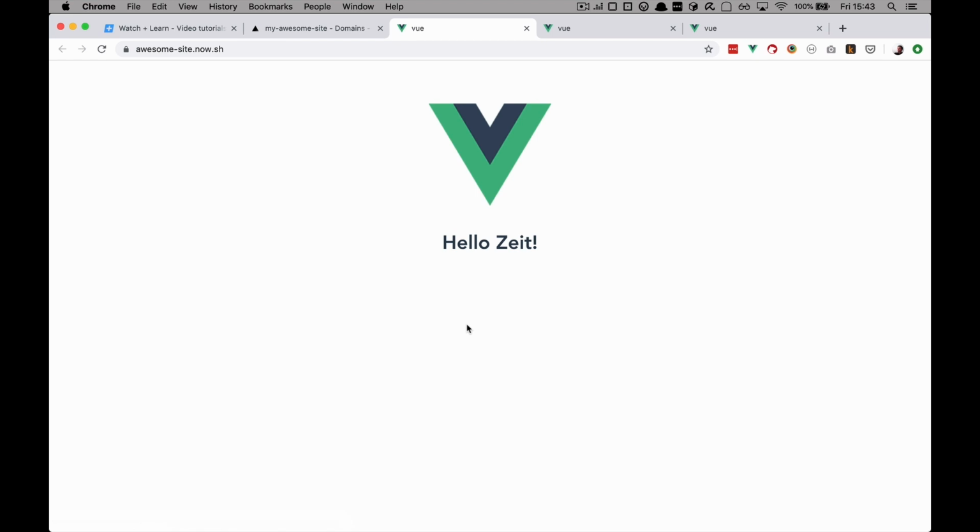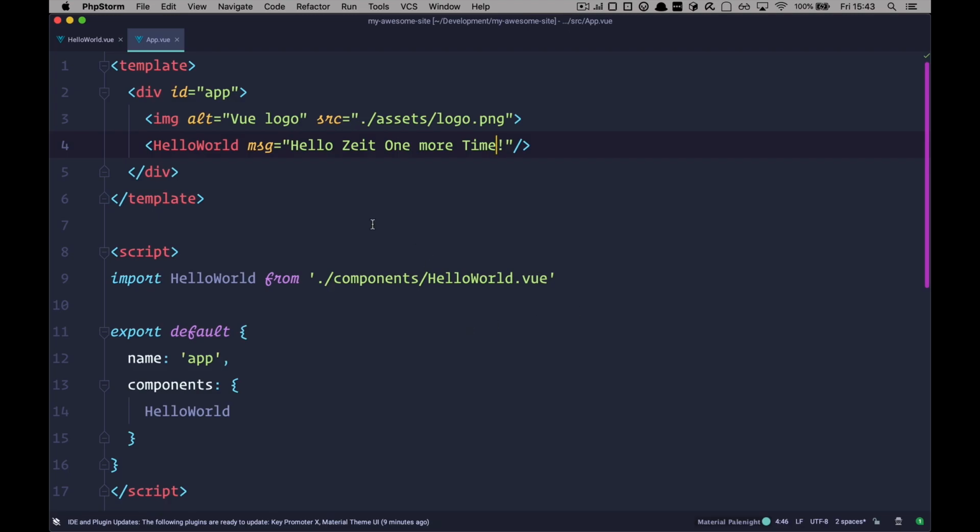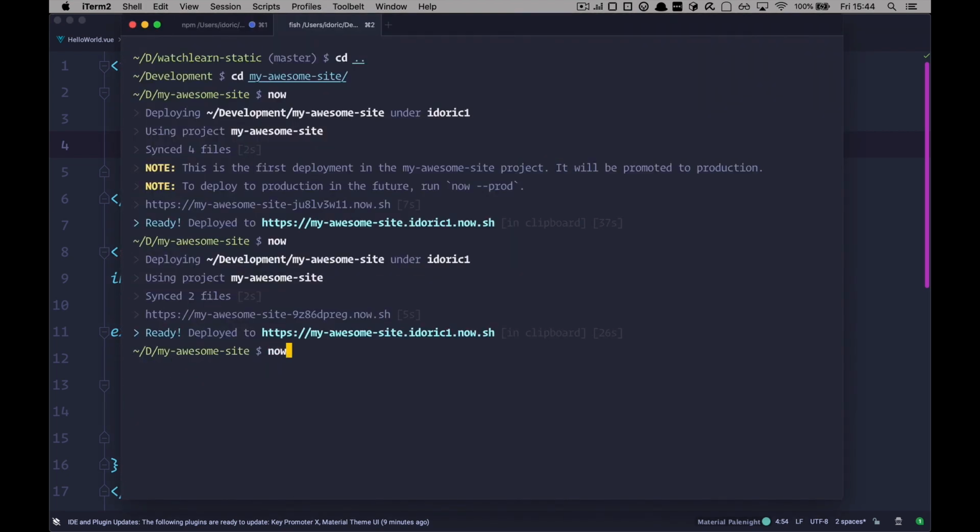So this is cool for two reasons, right? This is our production server, quote unquote. We want to do some changes, and then we want to show those changes to our client or just test it out ourselves. So what we can do is go to our code editor and add one more time or whatever, right? I'm not good at examples. So I'm just going to save this and do now again.